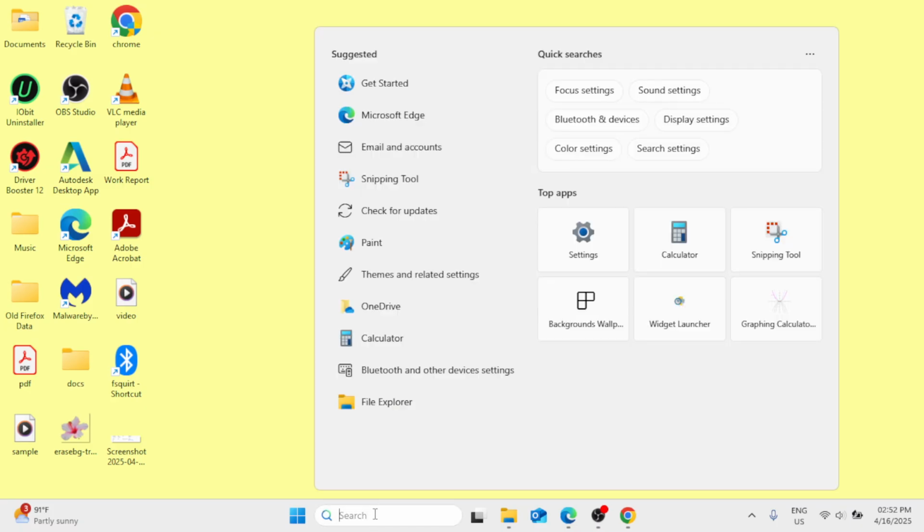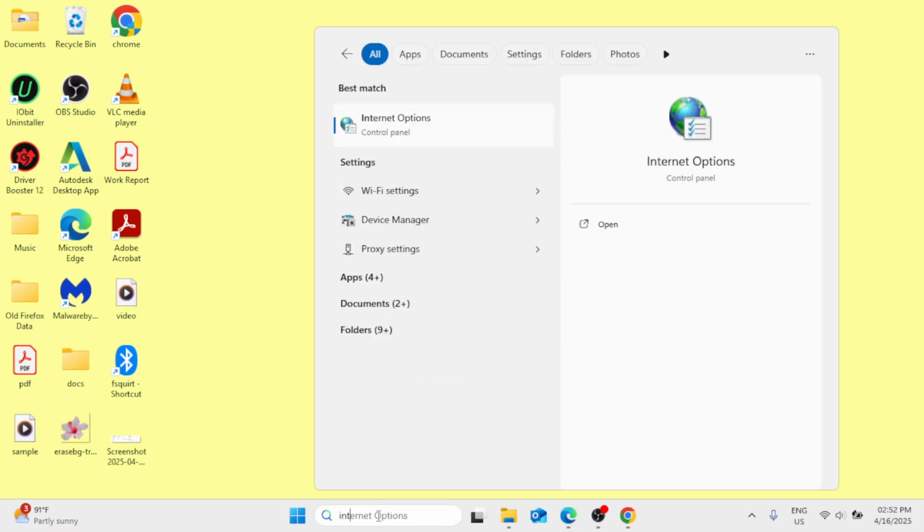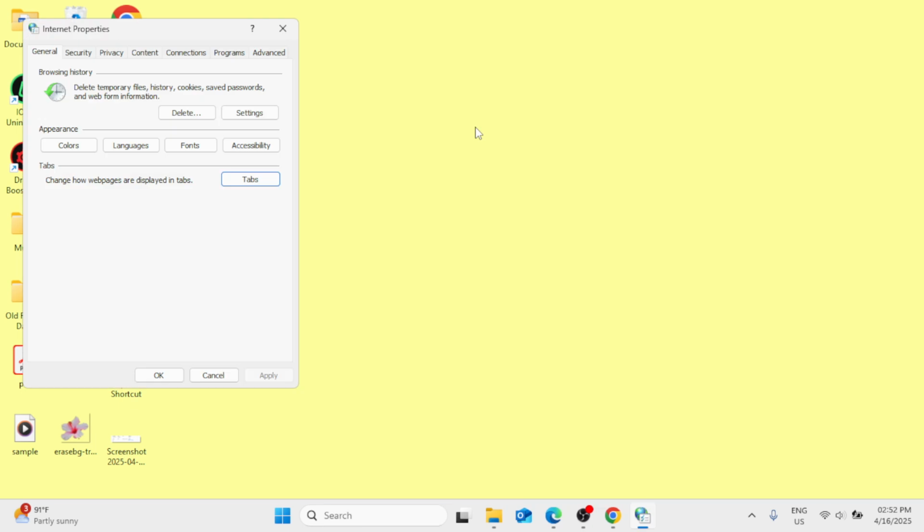Go ahead in the Windows search bar and type internet options. Now you will find Internet Options under the best match. Click on that.